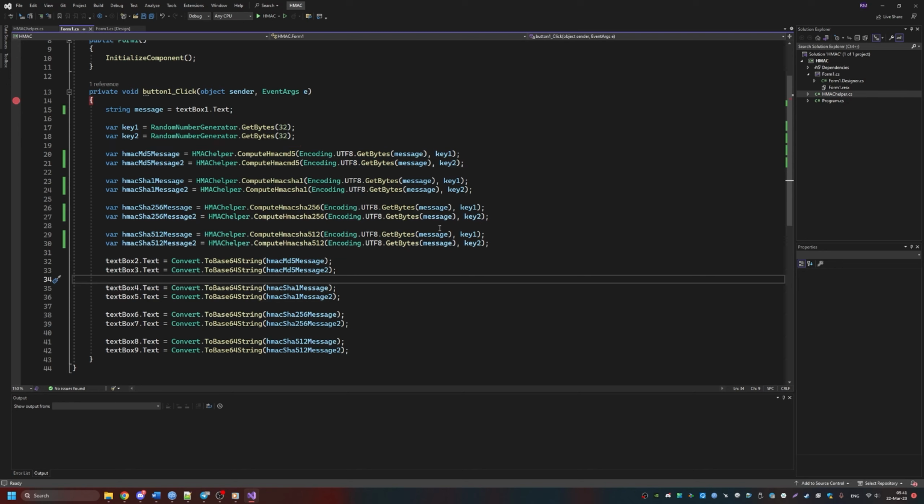Then what we do, for each of the hashing algorithms, we create an HMAC. So if we look at the first one there, we have compute HMAC MD5. We convert our message into a byte array first, and we pass that into the method along with our key, and then we get our hashed message back. And we do the same for MD5, SHA-1, SHA-256, and SHA-512, and then we reflect those onto the screen just like we have done before.